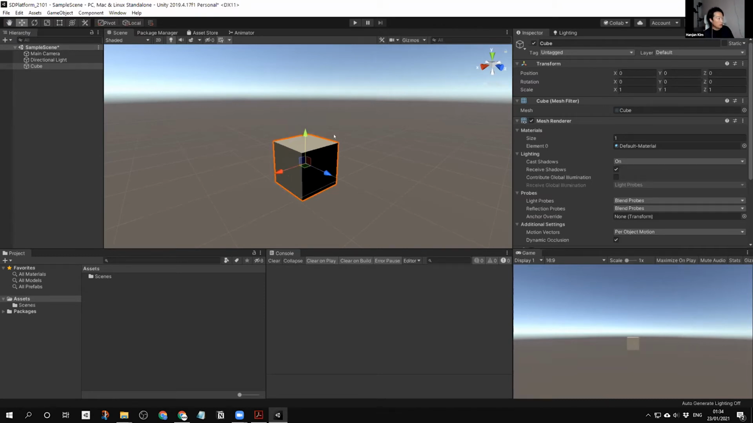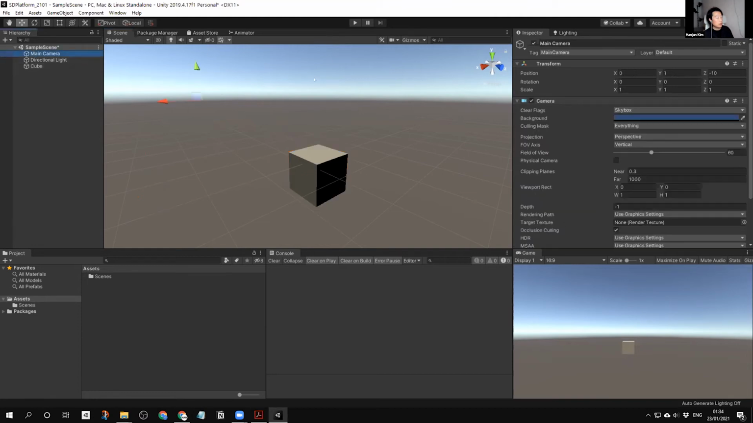W, E, R: W is move, E is rotate, R is scale. If you move, you can move your cube like this, and you will see your cube is moving here as well. This is the view from the main camera. If you don't see it, maybe, yeah, but now I only see this axis.